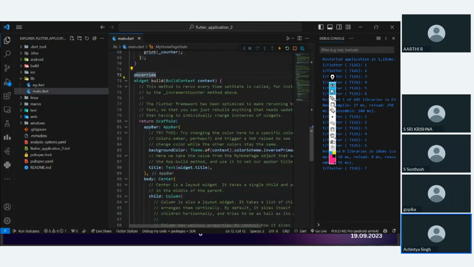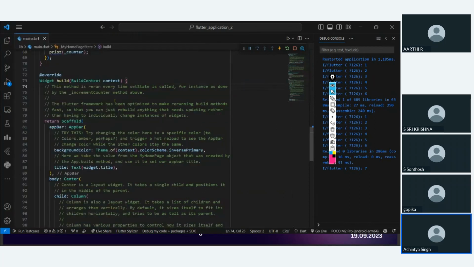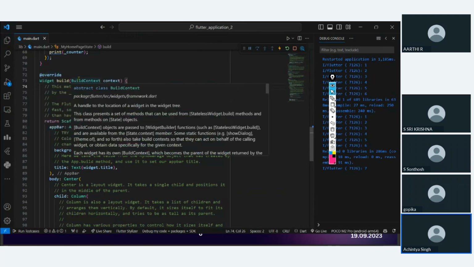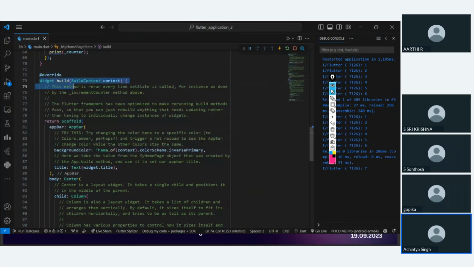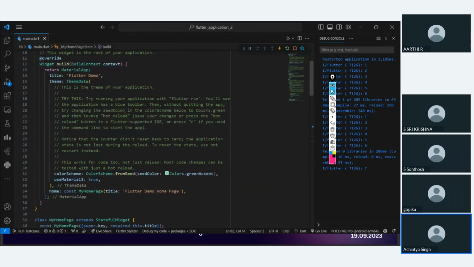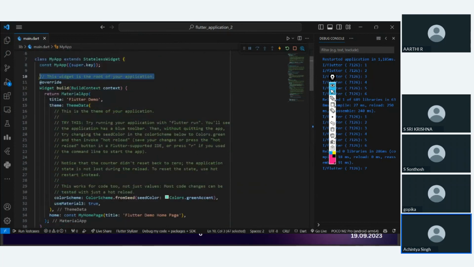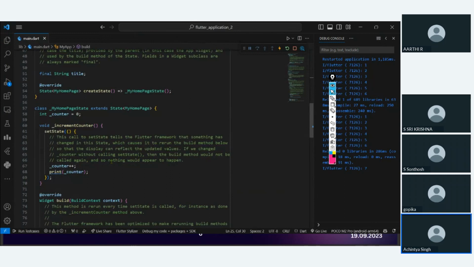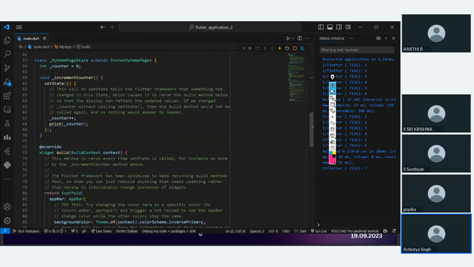Now let's come to our line 73 directly. What is this override keyword? I'll be telling you. Just give me a second. Okay. When I talk about this override, this line 73, the build widget. Now, the build widget is a widget which actually is, you saw that, right? You saw here it was already written. What was written? This widget is the root of your application. So this build widget is the root of my homepage class.